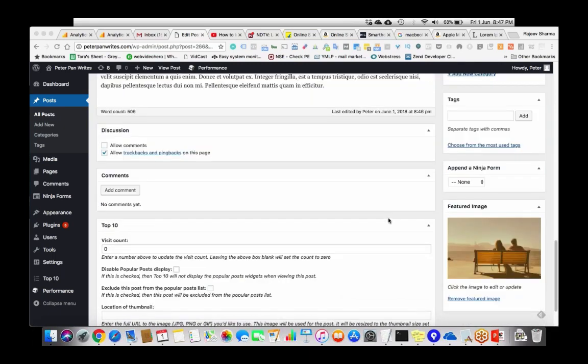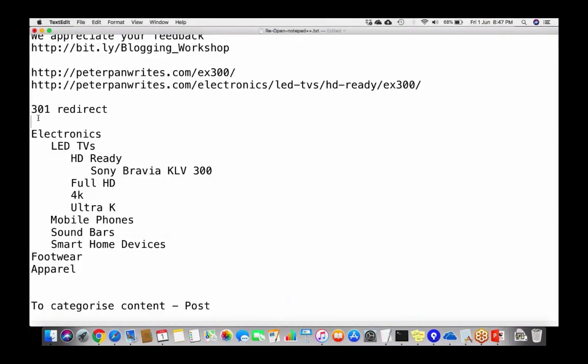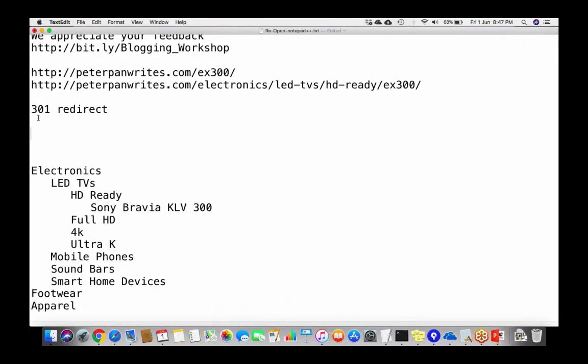Okay, the on-page optimization. There is a plugin called SEO by Yoast, and it is already covered in the tutorial, so I am not going to spend time on that. I'll just write the name of the plugin for you here in the text editor. This is SEO by Yoast.